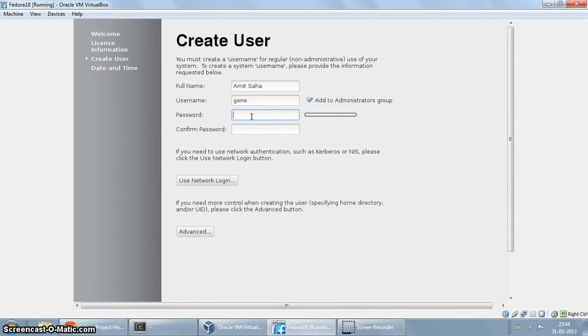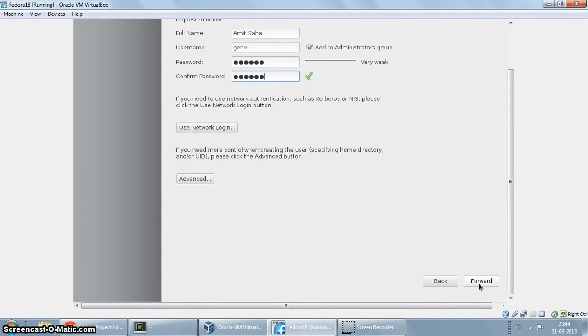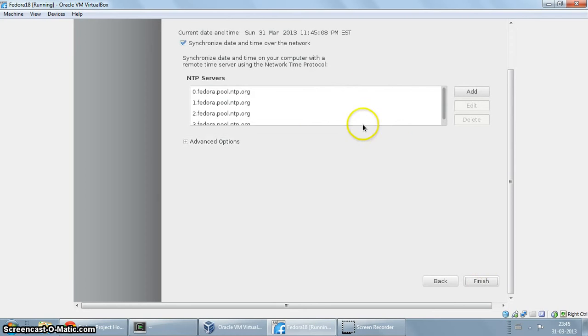The password, give something of your choice. As you can see, it's very weak, so just give something stronger. And then I'm just going to click on forward. So remember, this is a display name used for display at various places, but this is really the username that you're going to use for logging in. So let's click on forward. This is the NTP. Just finish, and we should be done soon.